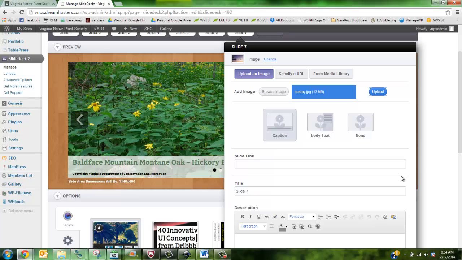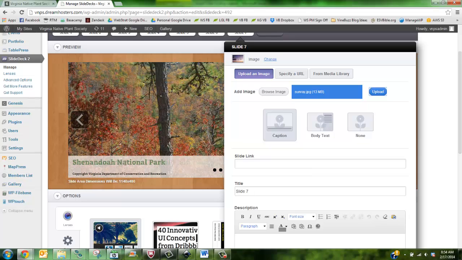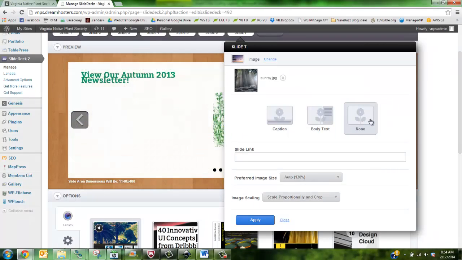While that's finishing uploading, note that I can have a caption on my pages or on my pictures. In the examples that you hear moving while this is uploading, you'll note that the caption is across the bottom, but I could actually have body text over on the right-hand side, or I can choose to have no caption at all. So let's just choose no caption for this particular one.